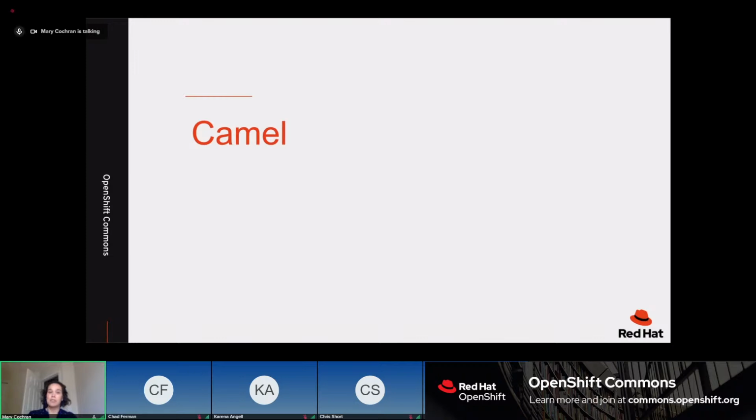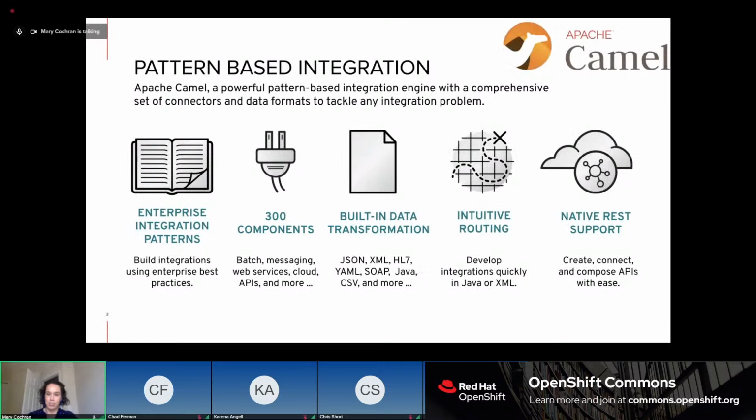So Apache Camel is an upstream project that we use for our integration technologies here at Red Hat, and it's traditionally been part of what we call Red Hat Fuse. Apache Camel is a pattern-based integration engine, and it is Java-based. It's based on enterprise integration patterns, and these patterns are really design patterns that have been used for years and years to do various data integrations, data transformations, and have become kind of standardized.